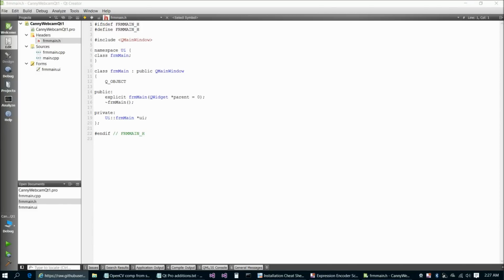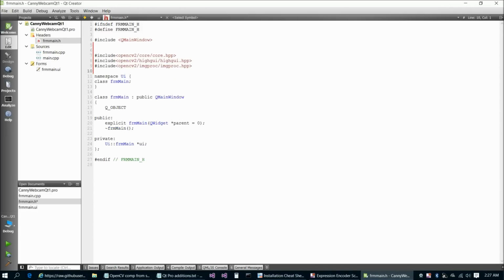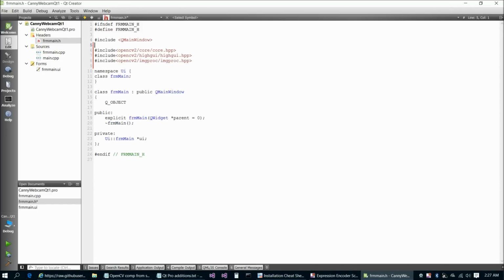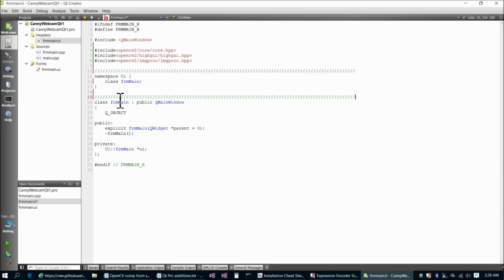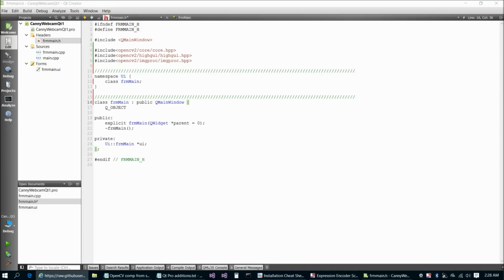So let's see, we're going to have our usual three includes. So if not defined, if defined, include Q main window. Then we're going to add our three OpenCV includes, and then we're going to add this comment line here, and then space that a little bit differently, add another comment line, and then respace that slightly. So we have Q object, and then we have a function prototype, process frame and update GUI. So this is actually going to be a public slot.